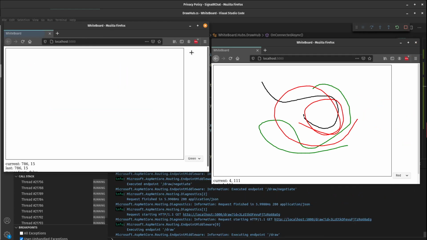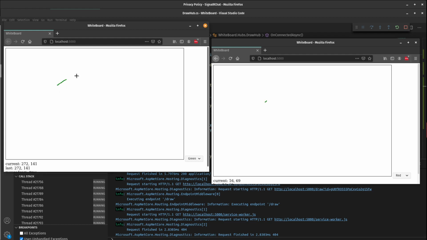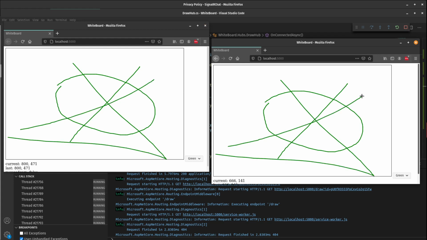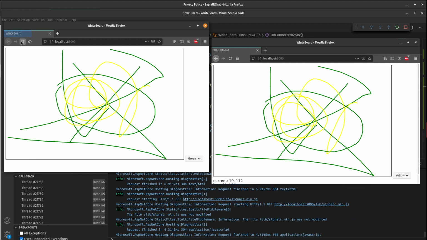So let's start from scratch again. That was a small bug. So draw a circle, draw X, draw something yellow, and then this user reconnects, and now we can see it's drawing the same shape again.